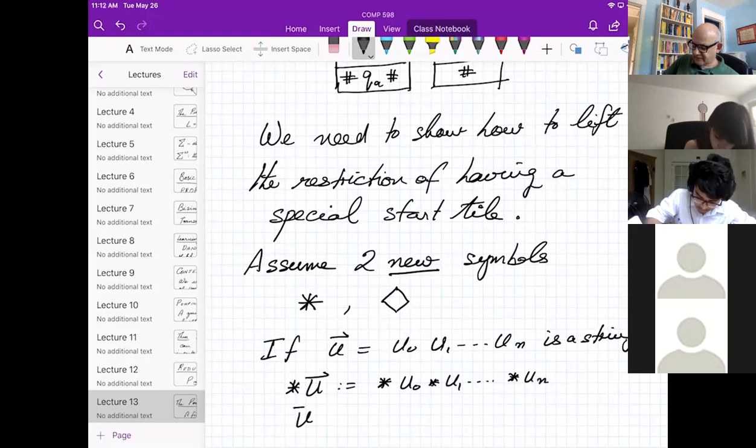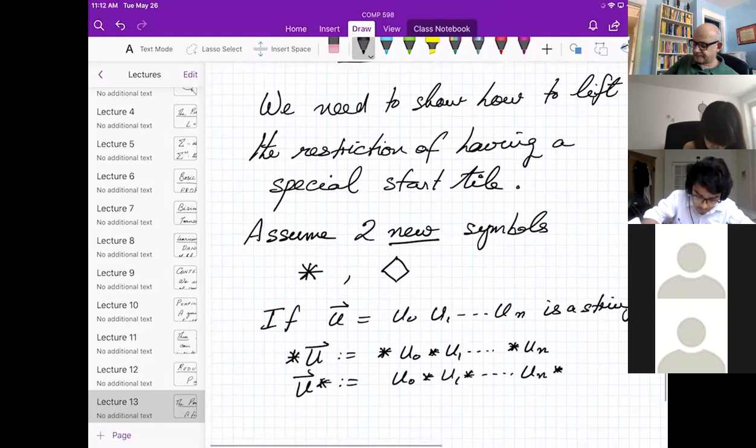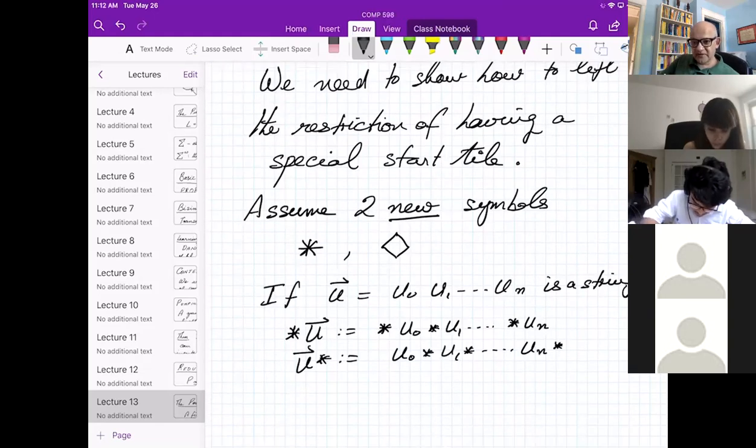And this thing is defined to mean put a star to the right of every letter. You see, it doesn't start with a star, but it has a star to its right. Okay, so almost the same thing. Put a star to the left or put a star to the right.